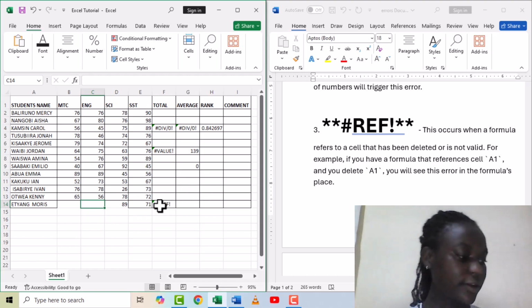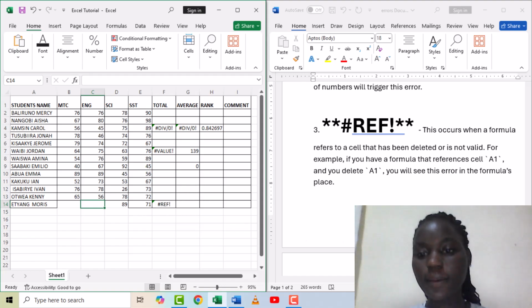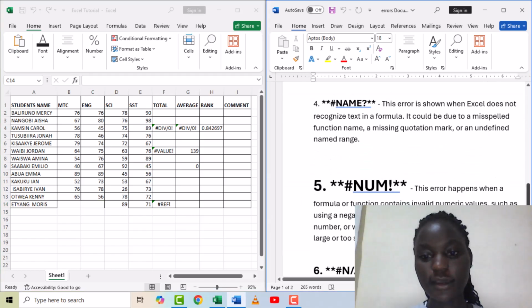Then the next error will be, so when you're calculating, be careful. You may delete some of the cells, maybe unknowingly, and you present your work with these errors. It will not be good, especially to your supervisor.